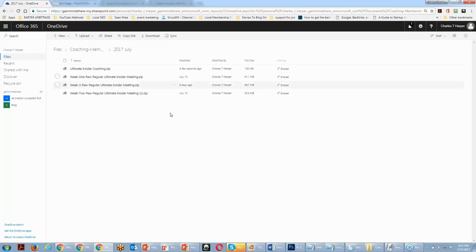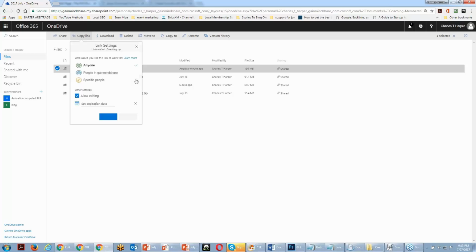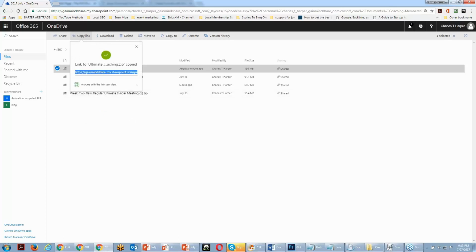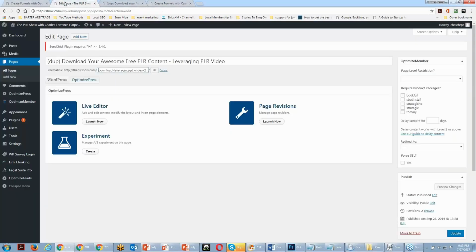Okay, now I'm going to take this download, right-click it, and copy the link. I'm going to make sure that people can't edit it, apply the link, and copy this link, and then I'm going to come back to my download page. All right, let's go back to my download page.